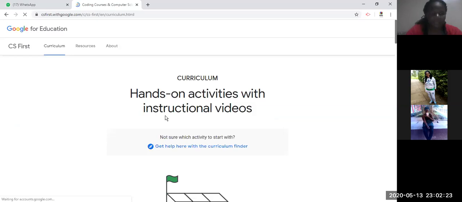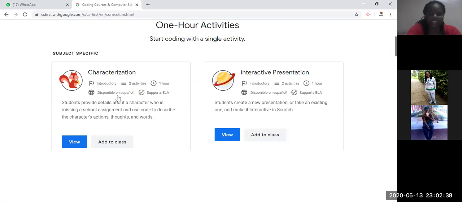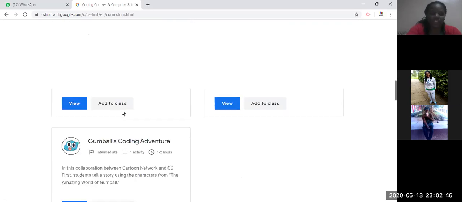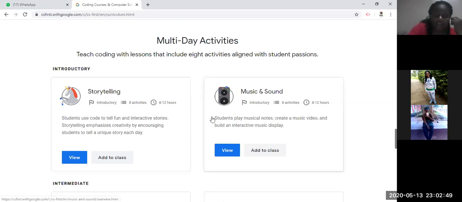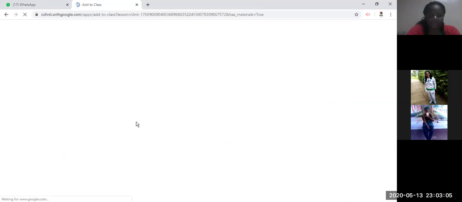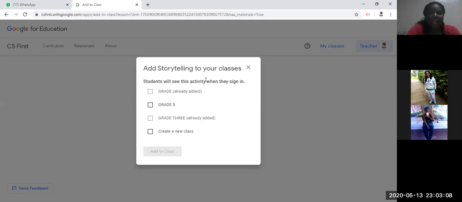And you find, just the way I told you at the introduction part of it, there are several activities involved in CS FAST. So I will start with the first one. When I scroll here, you'll find there are several activities like characterization, interactive presentation, dialogue, narrative, figurative language, code your hero. But we'll just go to the introduction, which is a multi-day activity. And I will now choose that I want to create a class for storytelling. So I will add the class. All these are classes, but now the storytelling, I want it in grade 5. So I'll come here and choose add the class.